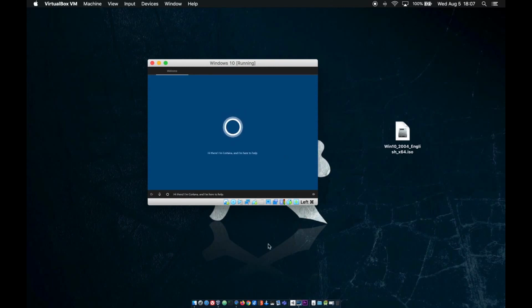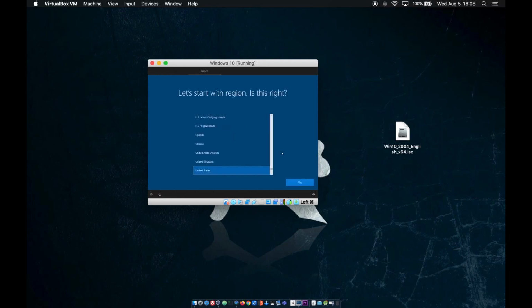All right, and Cortana is going to try and talk to you. You can click this little button down here to mute it. This is the microphone. Okay, we click to use the United States. All right, might have some issues detecting your keyboard. Just click United States if you're in the US. Do not add another layout, or you can.